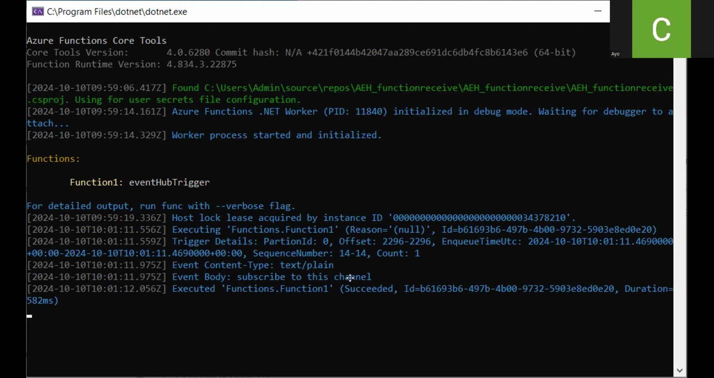As I said earlier, by default, if you use the templated code, it wouldn't give it to you in string form. But it will tell you the size, the amount of bytes, the content type and all the trigger details, but not just the string form of your message.